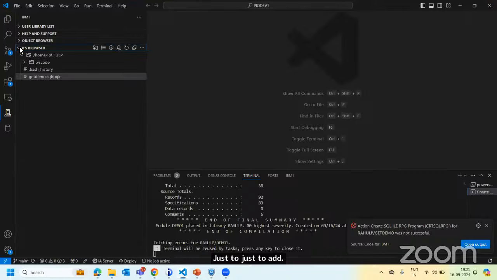Okay, so the IFS browser. Now, if someone wants to access the IFS using conventional ACS, they have to run some commands and go to a particular IFS location using WRKLNK, giving the actual path to that file. With this, we have the home directory listed here.